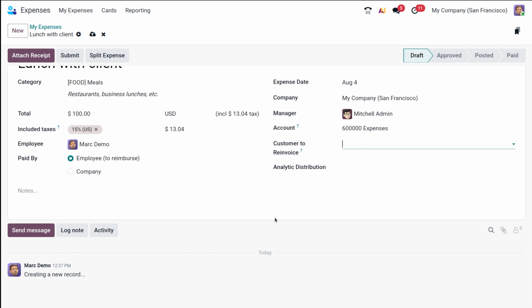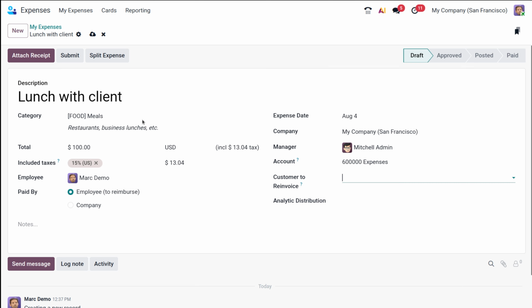Once all the details are entered, you can simply click on Save. The expense is now recorded in the draft status, and at this stage the employee can still make changes if needed. So it's in draft right now. Before moving past this stage, the employee can still make changes over here, so make sure everything is done properly.